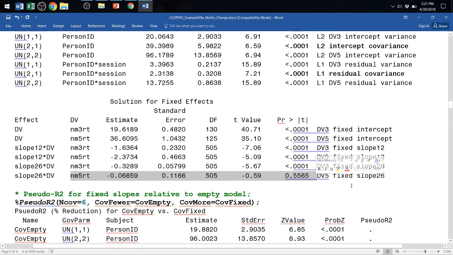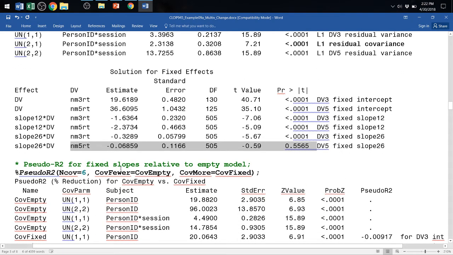Now, does that mean that those 2 slopes are different? I don't know. They look different. They're both measured in response time, so they're on the same scale. But I have to ask SAS to find out that question, so we'll do that in just a moment.